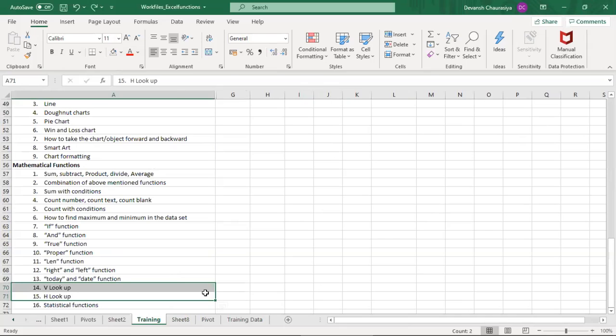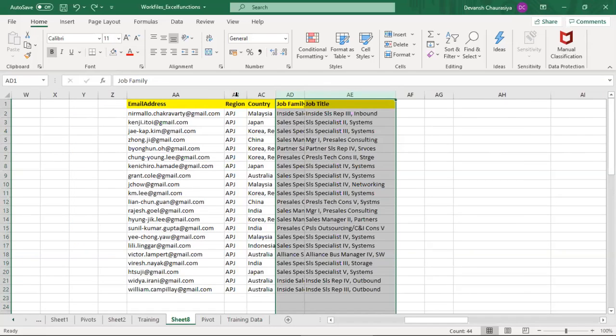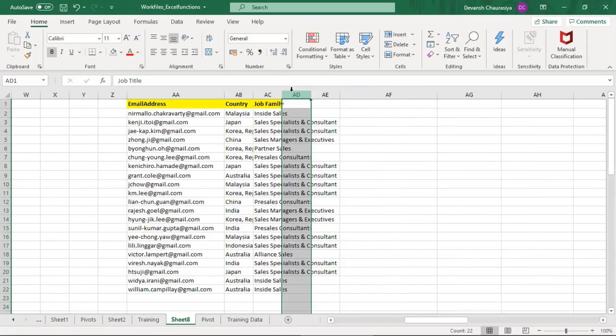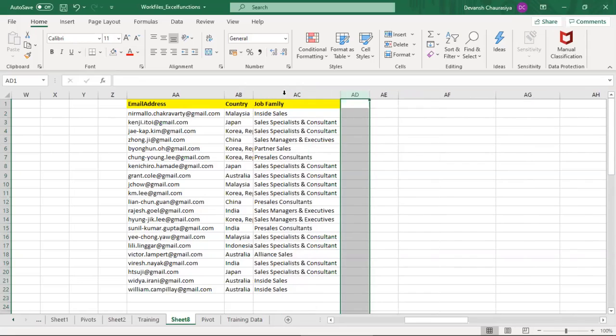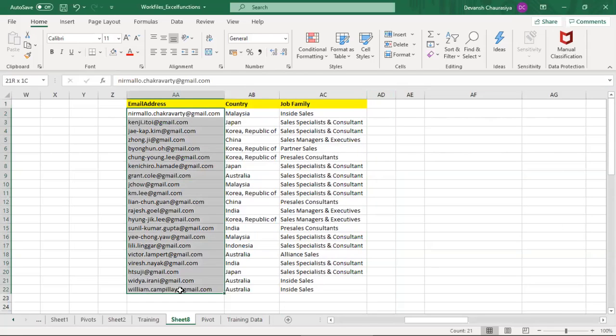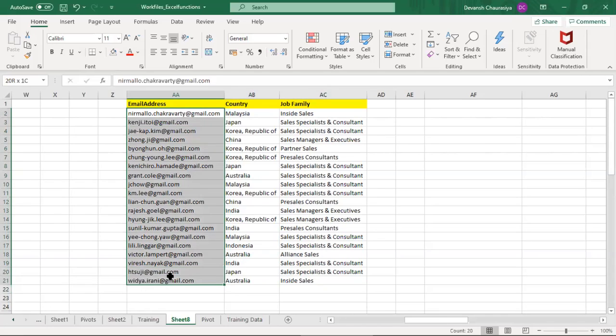Let me take another set of data. I can just do Control Z. Let me remove region. We don't want region. We don't want job title. We want job family and country. Okay. And how many we have? We have 21. Let me delete one. So I can see at the right bottom corner, count 20. Let me take 10. We want 10 out of it.